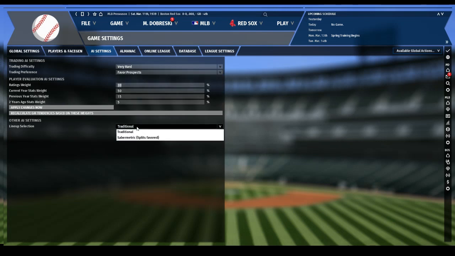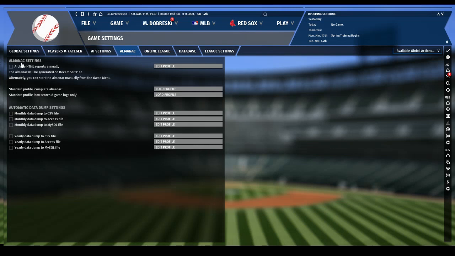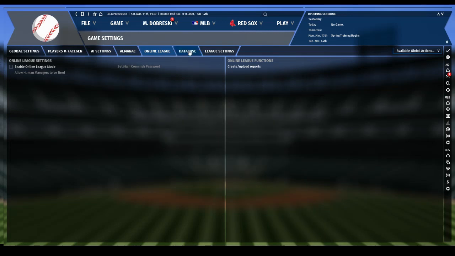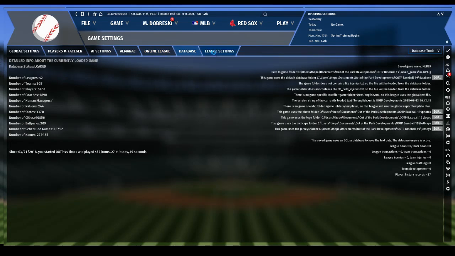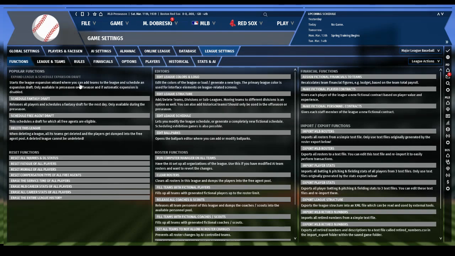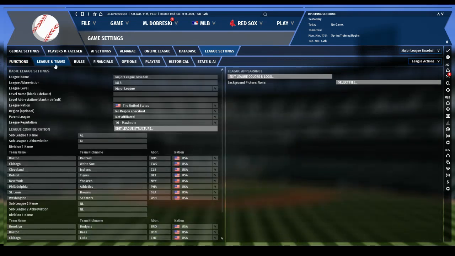Line up traditional or sabermetric. I keep it traditional for now. We're playing that 39. I can change that as we go along. Archive. I like to archive the annual on there. Online league. We're not playing online, so I don't have to worry about this. League settings. Okay, so now we're getting league settings. This here, I don't do anything with this unless I'm changing the league up, which I'm not, so I'm not worried about that.